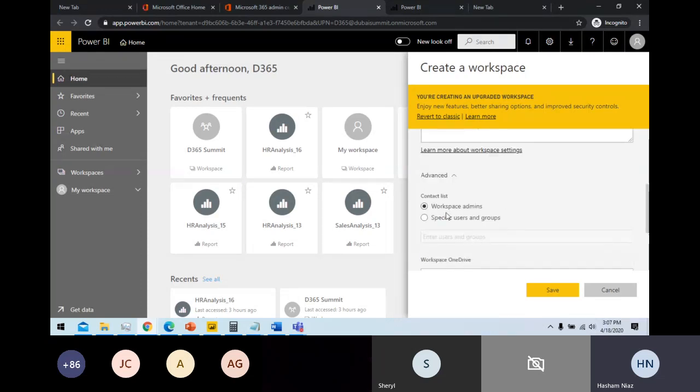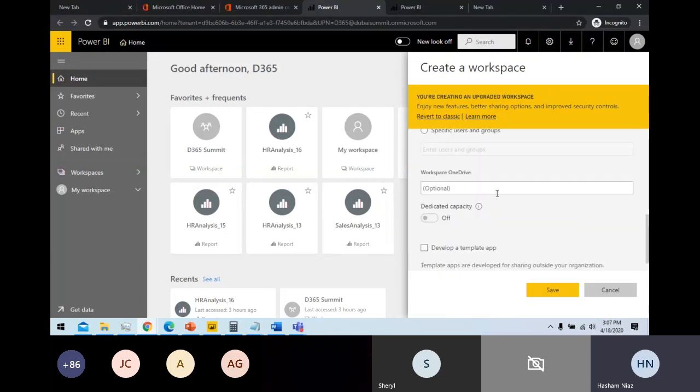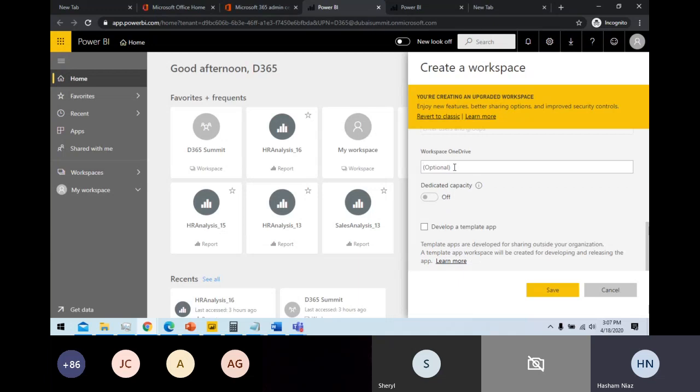So I'm going to advanced. I can add workspace admins, or I can add specific users to the group. Do I need to create a OneDrive for this particular workspace? This is optional. You can say yes or no, or give any OneDrive space name. I will leave this blank. If you want to create a template out of this workspace, you can check this. I'm not checking this for now, but we'll do it later on.